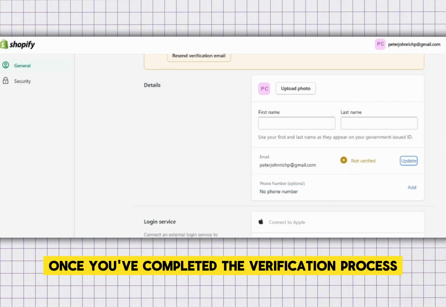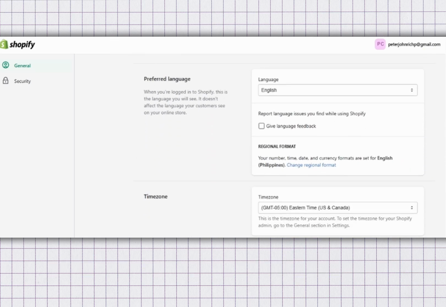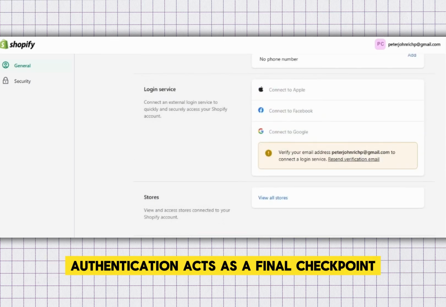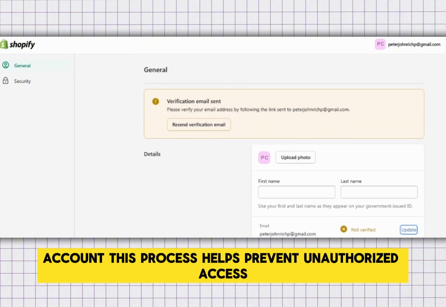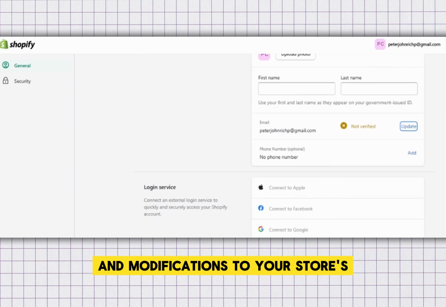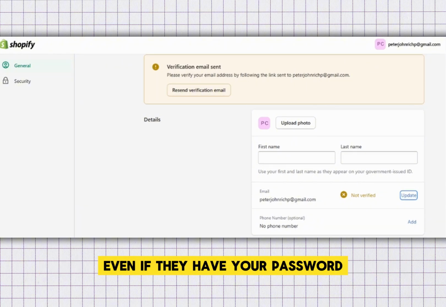Once you've completed the verification process, the next step involves clicking on Authenticate. Authentication acts as a final checkpoint for making sure that you are the one making changes to the account. This process helps prevent unauthorized access and modifications to your store's sensitive information. Always enable two-step authentication (2FA) in your Shopify settings. This adds another layer of protection, preventing anyone from accessing your account even if they have your password.